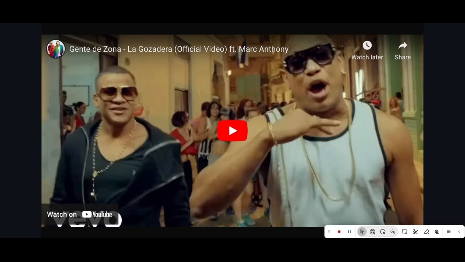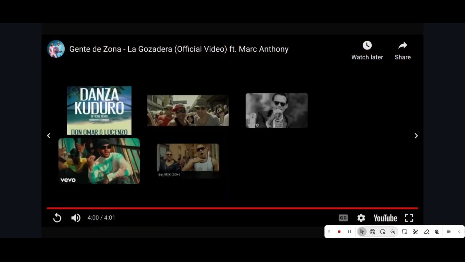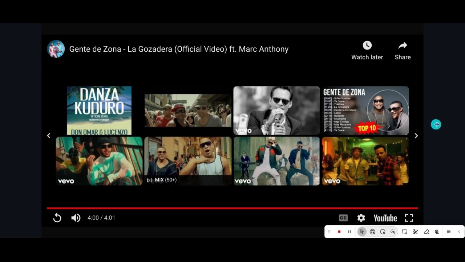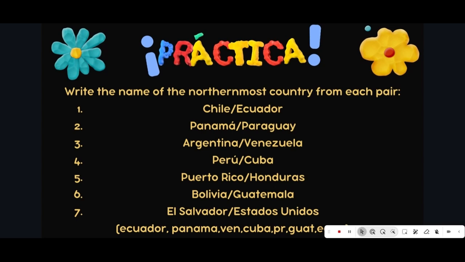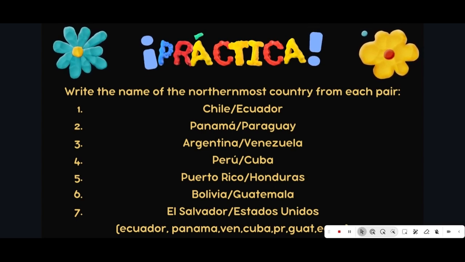Finally, we're going to listen to this song by Gente de Zona featuring Marc Anthony. If you know Marc Anthony, he was married to J-Lo for quite a few years. But this song is called La Gozadera, and it is talking about lots of different people from Spanish-speaking countries. And so let's see how many you can catch from the song. Quite a few, if not all of them. All right, we also saw some of the old cars that Cuba is famous for.